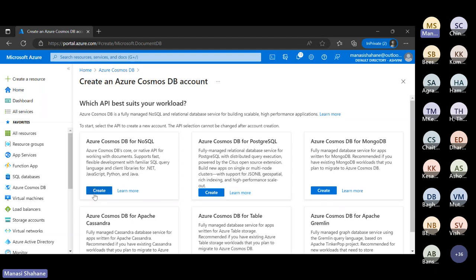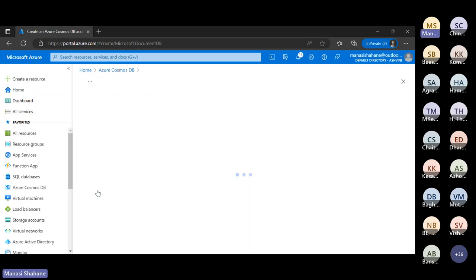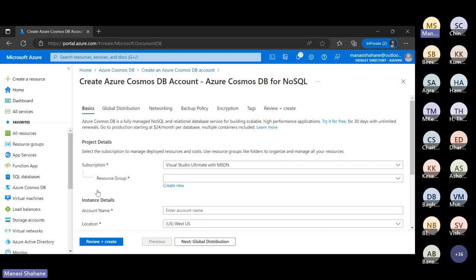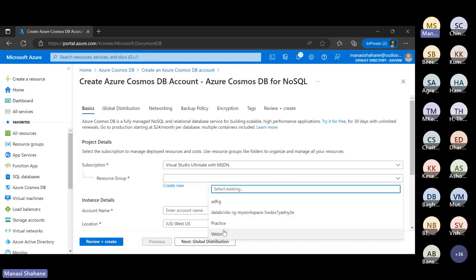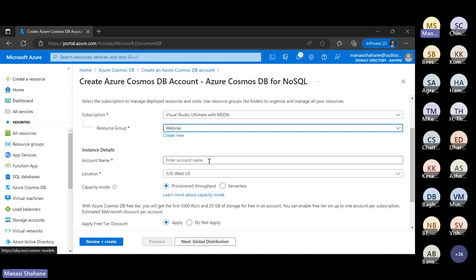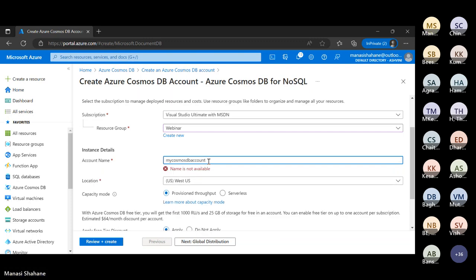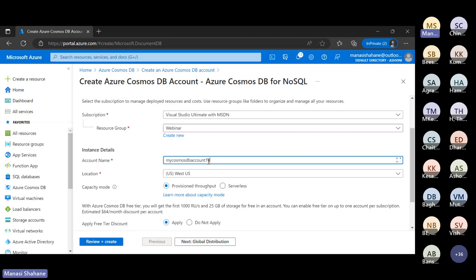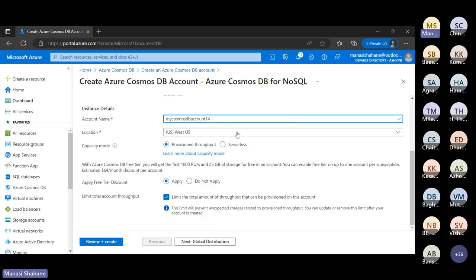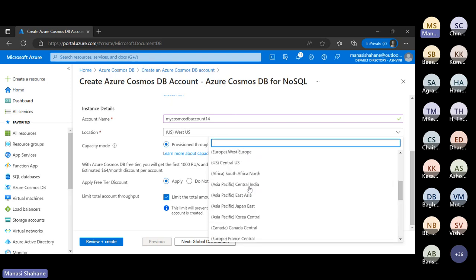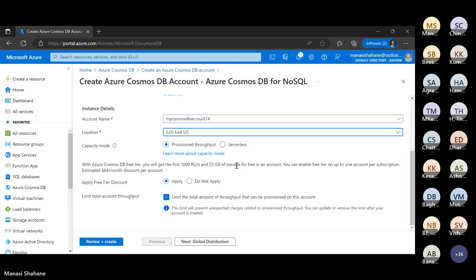So here I'm going to take a simple NoSQL API, that is for a JSON document. I'm going to go with the resource group I've created. I'm going to name it my Cosmos DB account, and let's see if it takes. I'll add today's date. Go for East US. I will suggest going for the East US region. Let it be applied. And I want you all to unselect this.